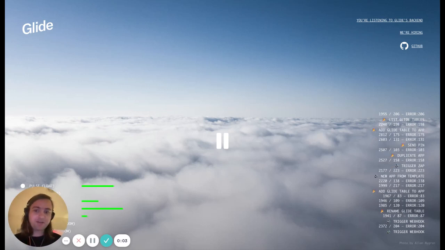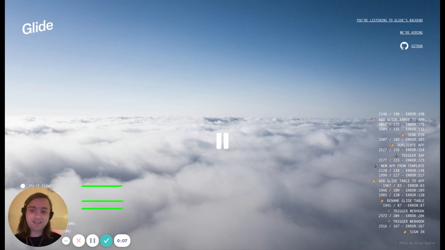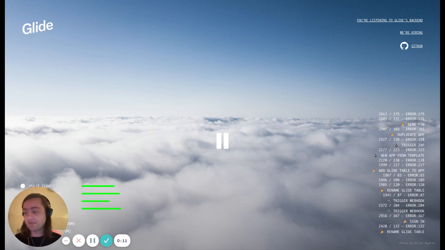Guess what you are currently listening to. This is Glide's server infrastructure, the live server infrastructure. And this is Glide Radio.